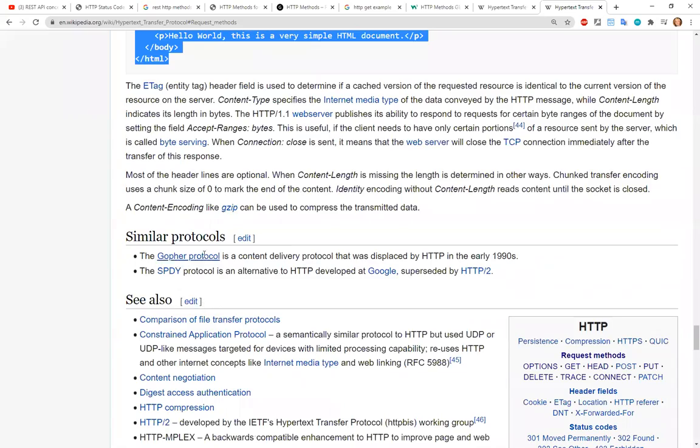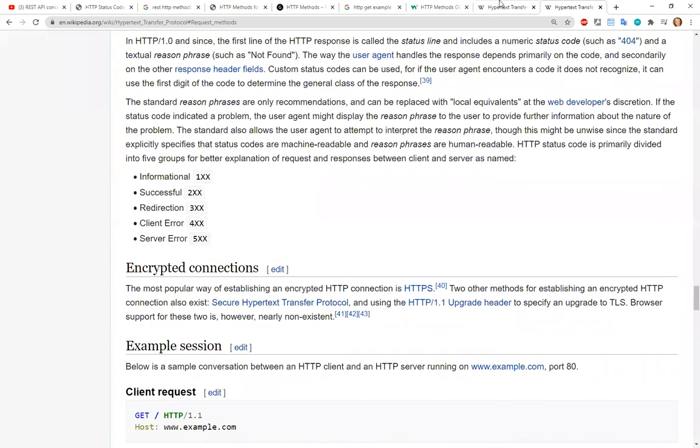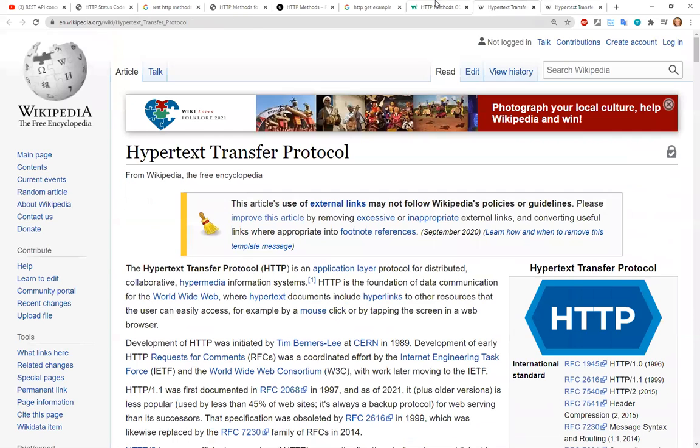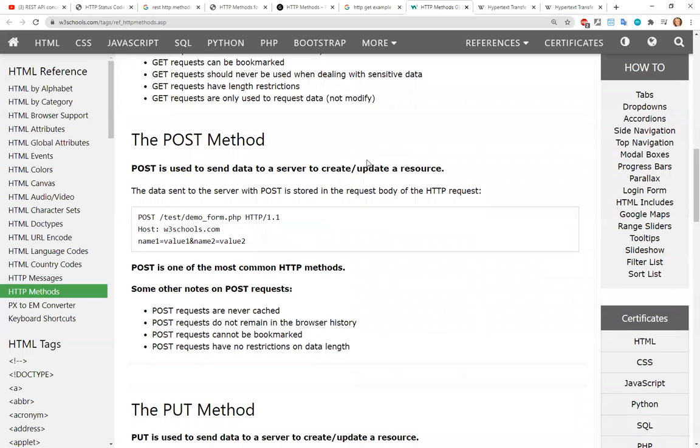Okay. Now with a POST, it's a little bit different. With a POST, we actually can send data in the body as well. Let me see if I can find you an example of a POST request. Oh, there we go. So this is a POST request. It says, I'm sending data to /test demo form, and I'm using HTTP 1.1. The host I'm asking.